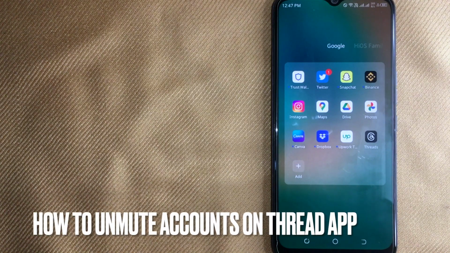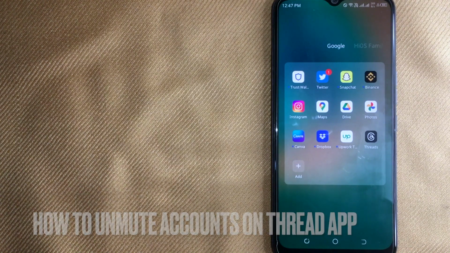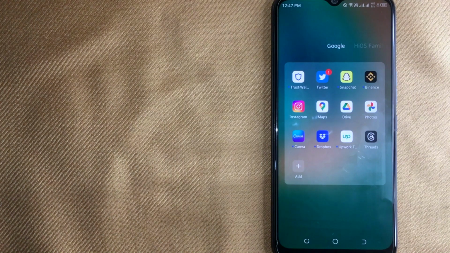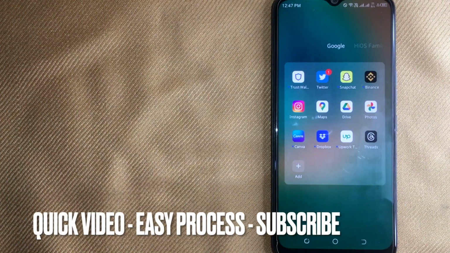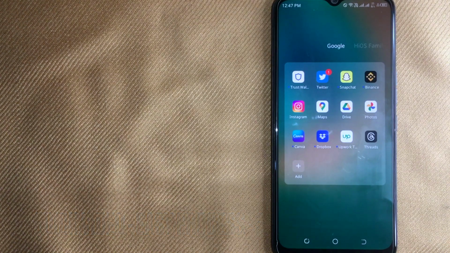Today we are talking about how to unmute accounts on Threads app. Why would you want to know how to unmute accounts on Threads app? Well, maybe it is your first time using Threads and you are not sure how to unmute accounts on Threads app. So today I am going to show you how to unmute accounts on Threads app. Check the video description and I will try to leave the written instructions.